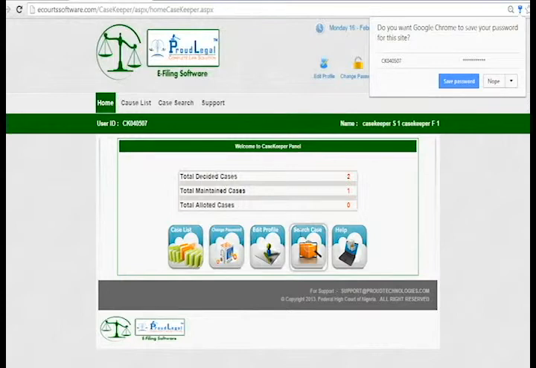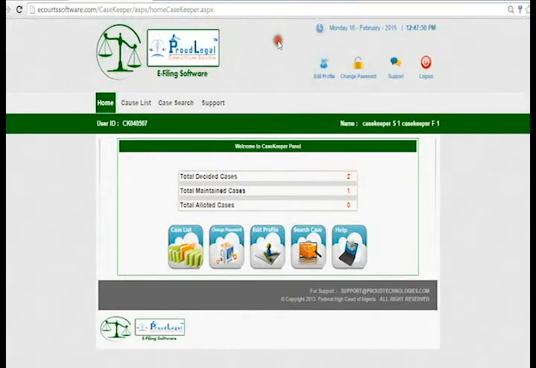Alright, so this is the dashboard of the CaseKeeper. As we can see, we have three things on the dash panel. First is total deceased cases, which is 2, total maintained cases, which is 1, total allotted cases, which is 0. Alright, so this is the dashboard of the CaseKeeper, and who is the CaseKeeper?